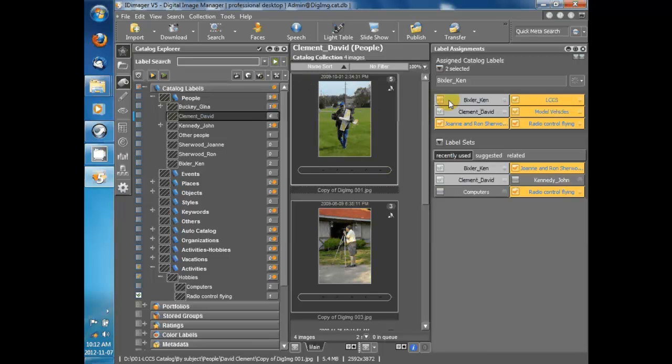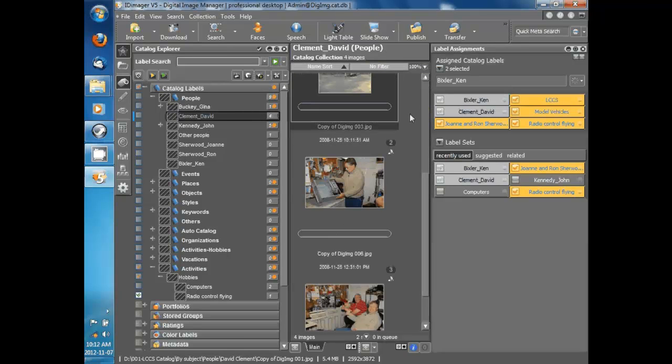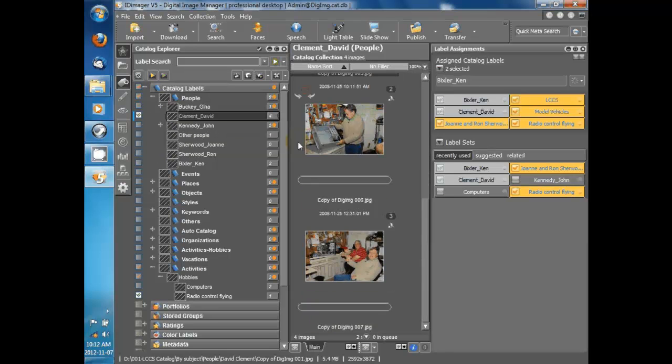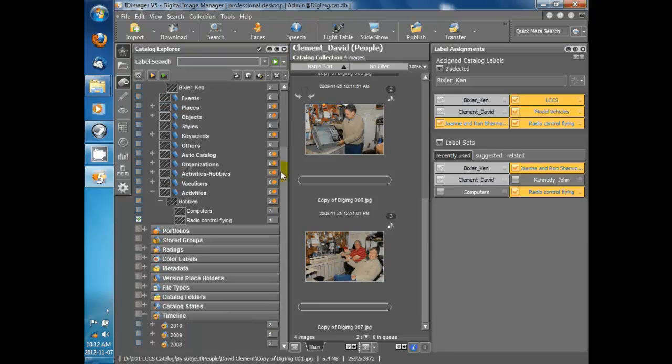Like, okay, you look for Dave Clement, can you break it down? Let's say you got 10 million pictures of Dave Clement, which I know you do not. But if you did, and I wanted to break it down to a specific date, yeah, I can do Dave Clement up here. Then I can go down here and look at the dates.